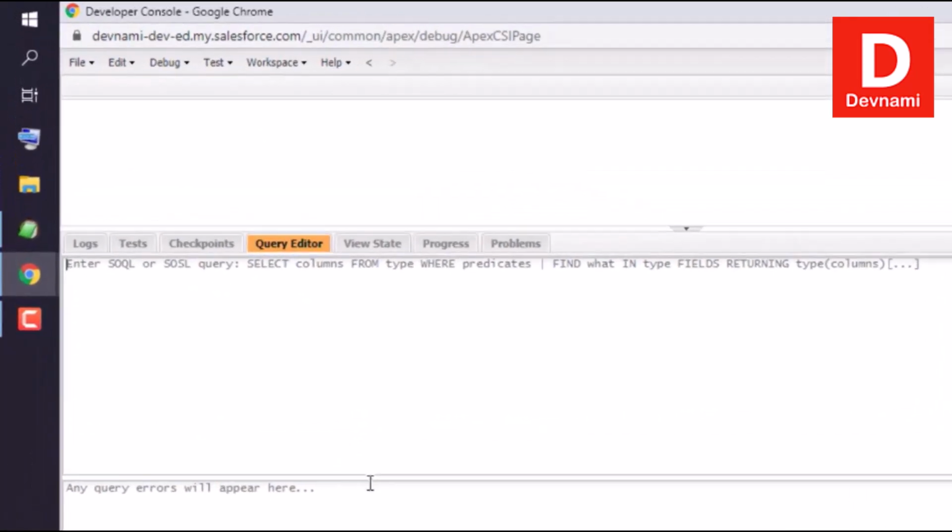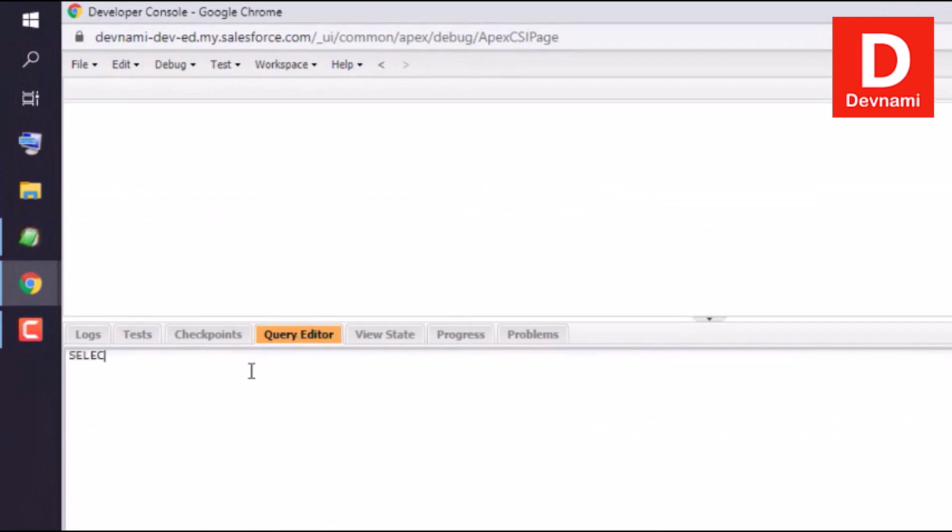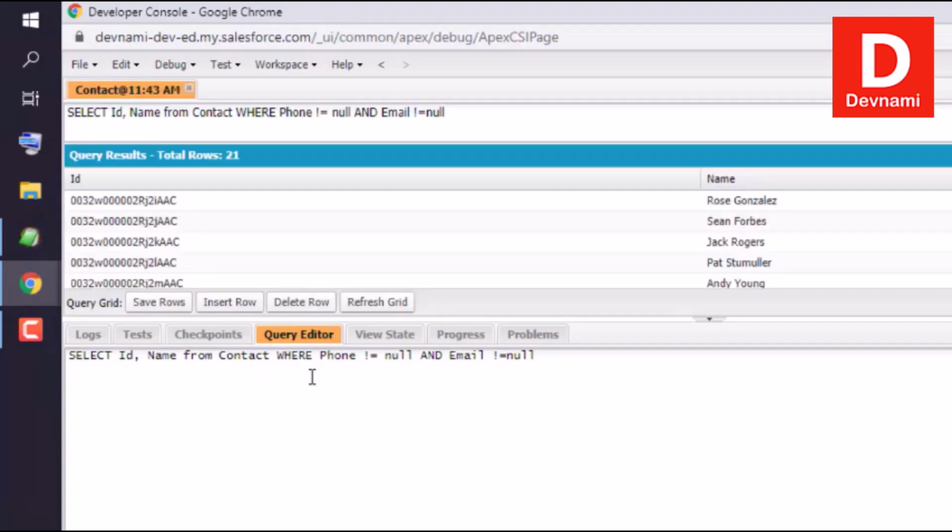for the AND operator. In the query editor we'll type in ID, then name from contact where phone is not equal to null and email is also not equal to null, and then execute. Okay, and you get the results for the query. So here we are using the AND operator and choosing between phone is not equal to null and email is not equal to null. So based on that decision, the rest of the query will be executed.